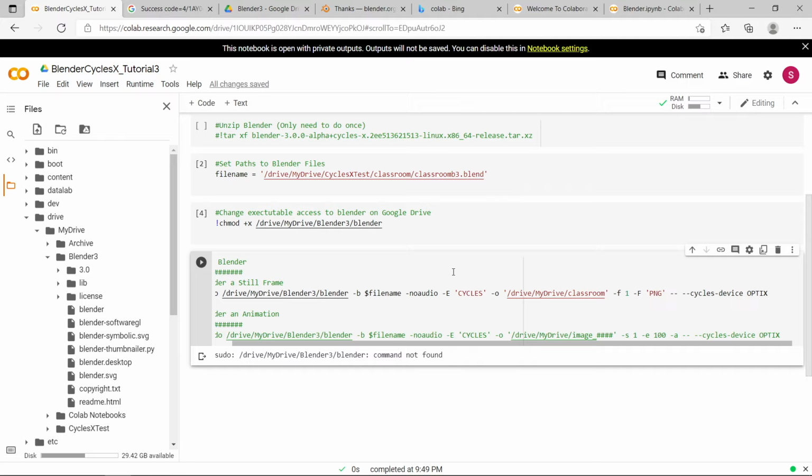-e is the render engines that we want to use. So in this case, we're going to use Cycles and make sure it's all uppercase and has inverted commas. -o, and this bit of code here just specifies where to save our render to. So in this case, it's going to save a PNG file to my Google Drive to the folder called Classroom. -f means which frame do you want to render. So I've got -f1, so it's going to render the first frame in my Blender file. -F and PNG in inverted commas means I want to render as a PNG image.